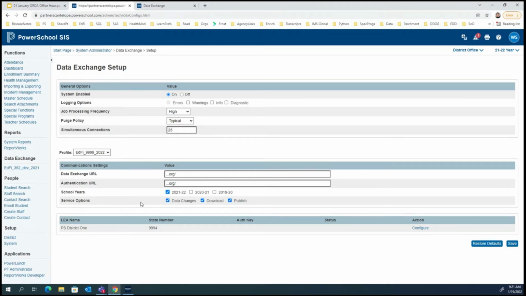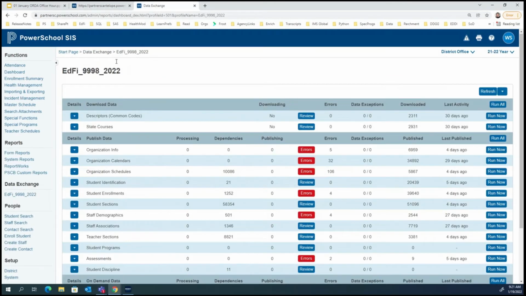And then for the service options down here below, we have these checked. We're going to leave those checked, and then we're going to click save. I'm actually not going to click save right here because, again, I don't have a full URL. But what I will do is go back over, so forgive me for a second, and switch over to a different PowerSchool instance here.